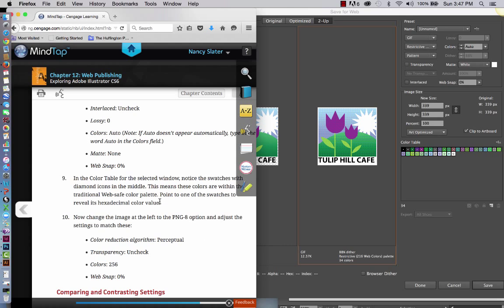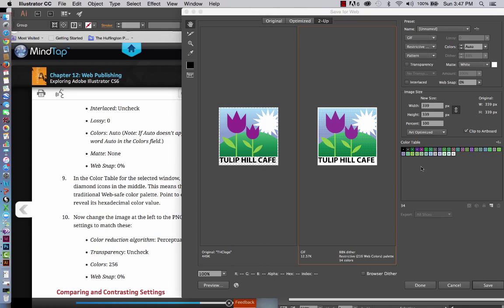Now in the color table for the selected window, you want to notice the swatches with diamond icons in the middle. This means these colors are within the traditional web-safe color palette. Point to one of the swatches to reveal its hexadecimal value, and you see that.